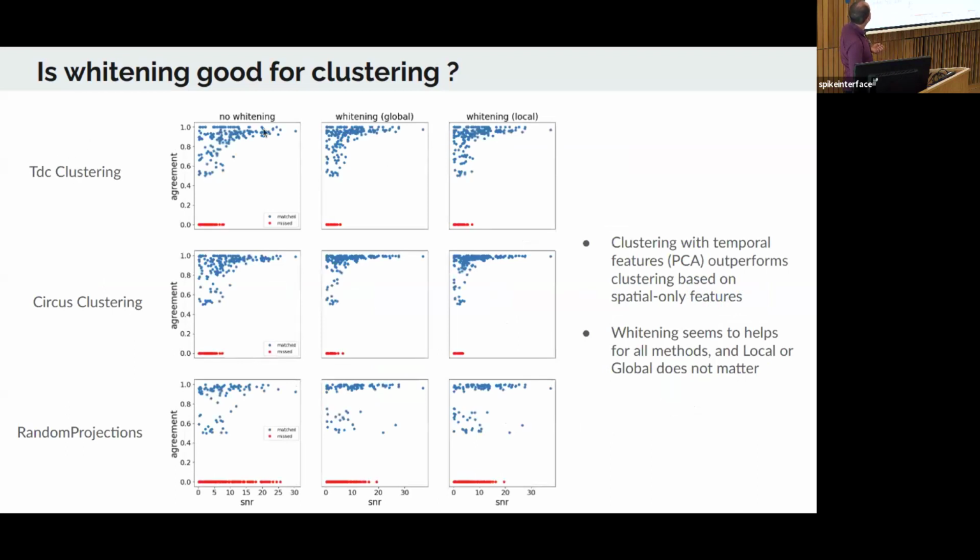So 3D clustering benefits from the whitening here. Global or local doesn't really matter. Same for Circus. Same for the random projection in a sense here, although this one is clearly finding much fewer cells, meaning the cells with low SNR are not picked because it's not using any temporal information, so it's losing here a lot of cells. But so what we can here just conclude is that whitening is beneficial, doesn't really matter local or global.